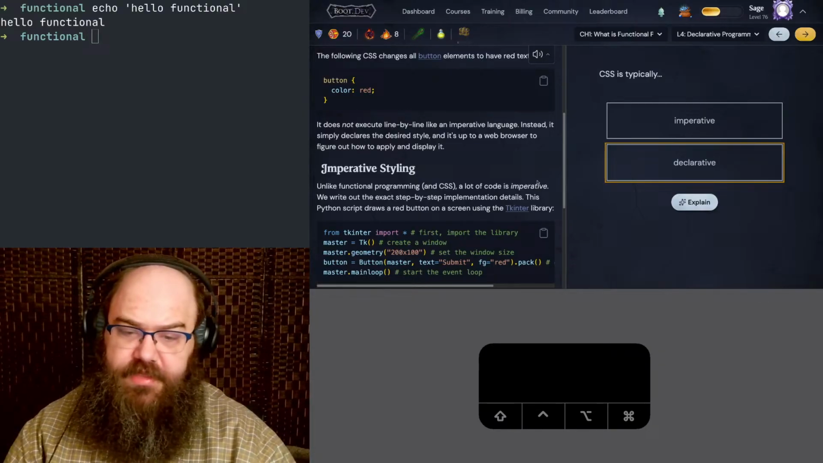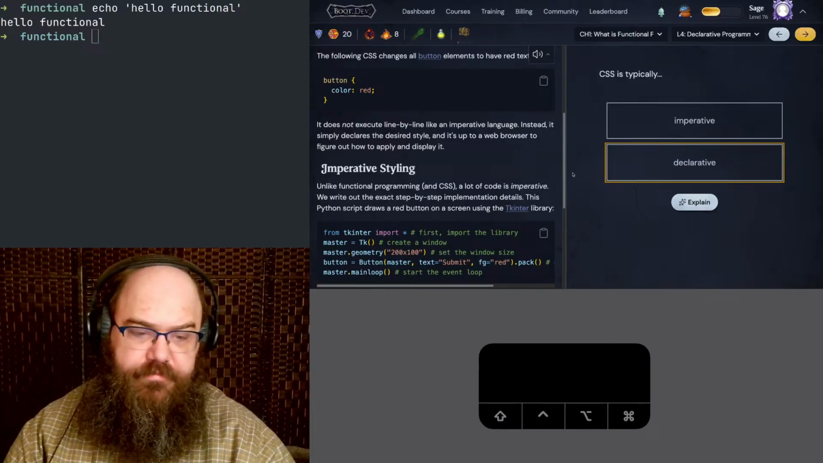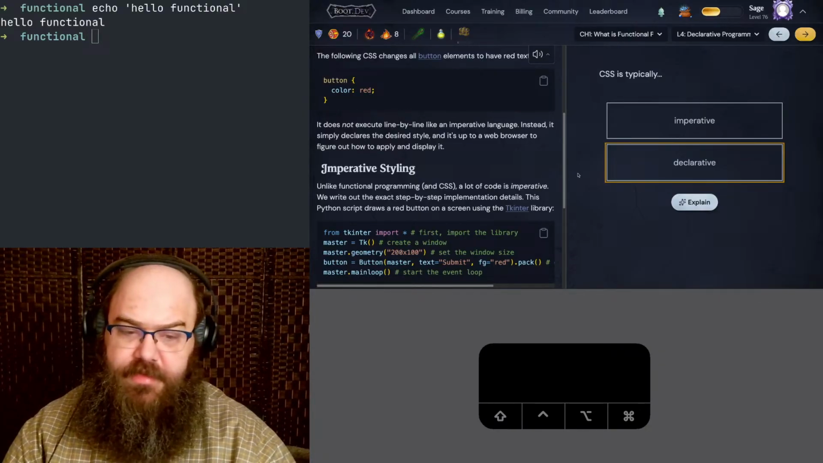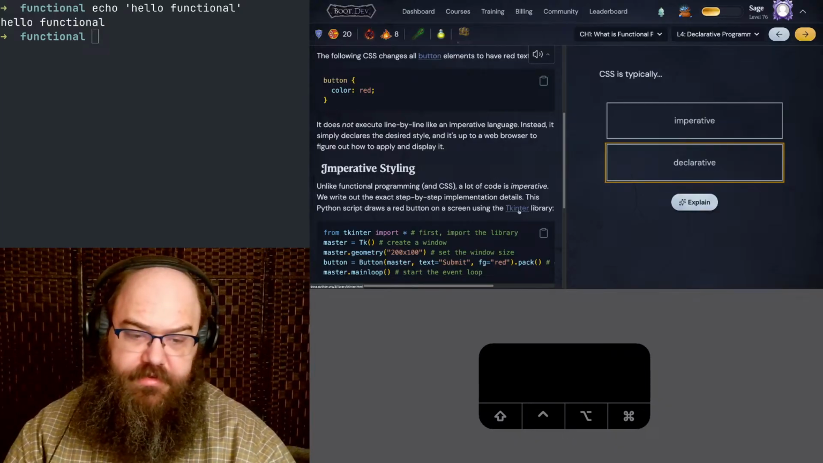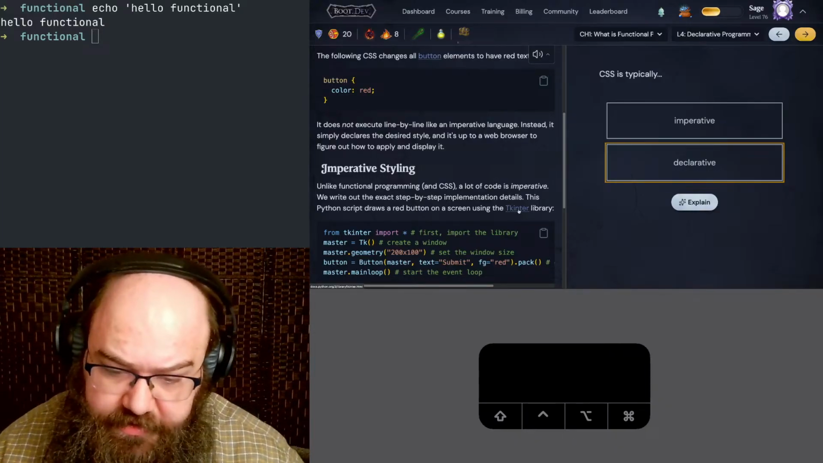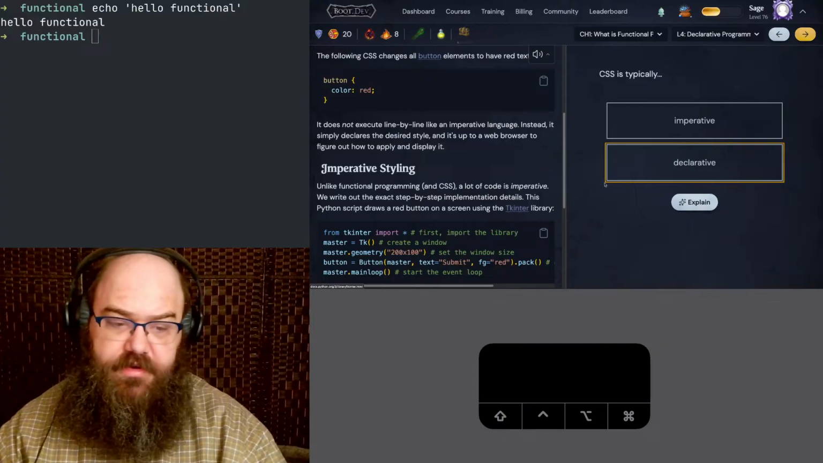Unlike functional programming and CSS, a lot of code is imperative. We write out the exact step-by-step implementation details. This Python script draws a red button on a screen using the tkinter library, with the link being sent to docs.python.org and tkinter.